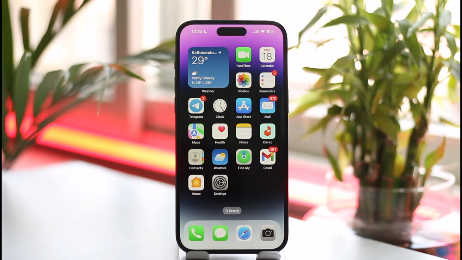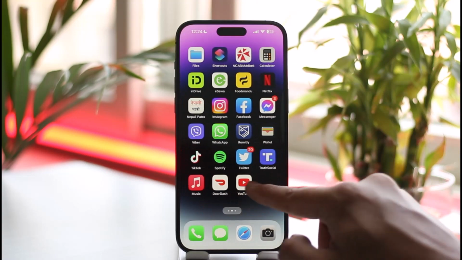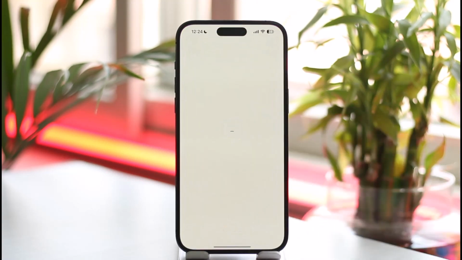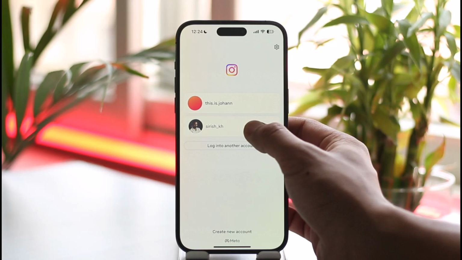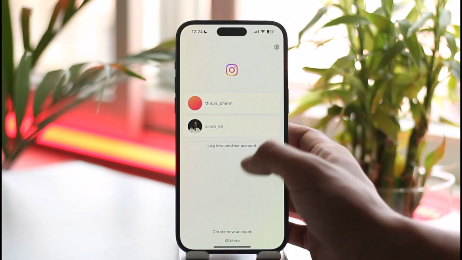If you want to remove the Instagram account from the login list on your iPhone, the issue here is that if I open up Instagram and I'm on the login page, you can see there are a couple of accounts saved on my Instagram app, and I want to remove them from the login list because even if I tap on it here, you can see I cannot find the option to remove them.